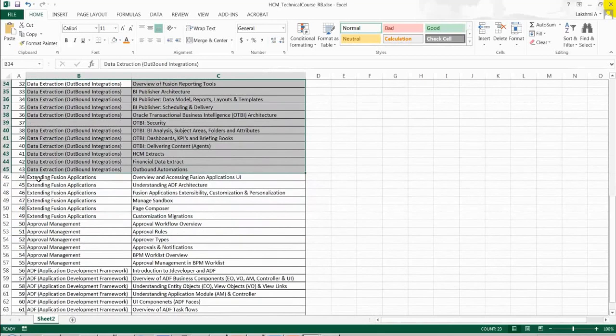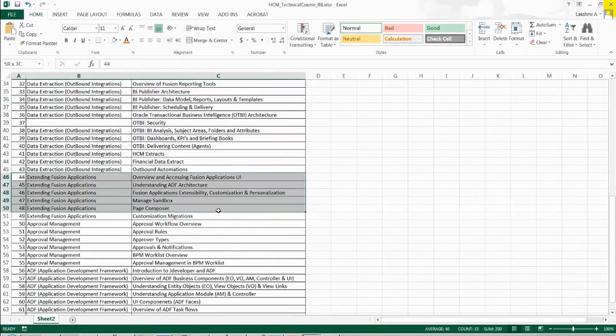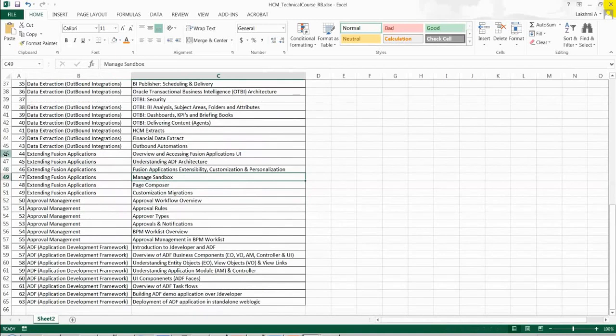And then I will talk about how we can extend the Fusion applications, and basically it's more about personalizing the screens, and what the various options are that Oracle has offered us to extend the Fusion applications, how we can customize it, how we can personalize it, and what the sandbox is, what the PS Composer is, and what the application composer is. I'm going to talk about those things in extending the Fusion applications.